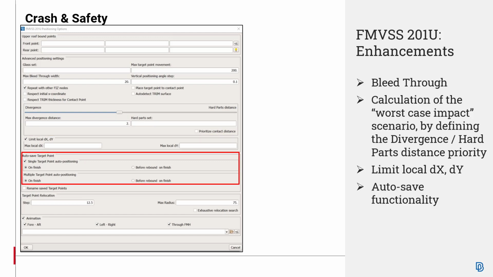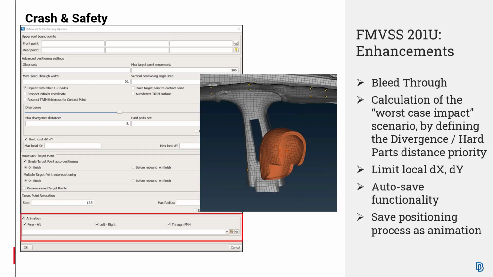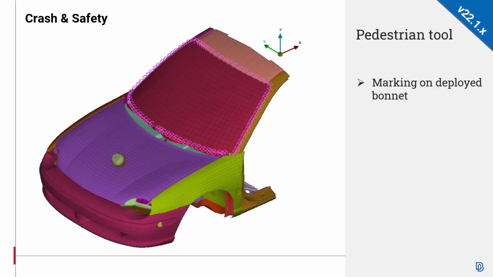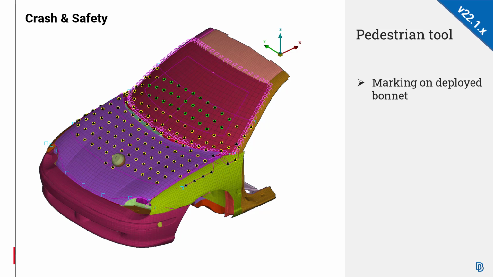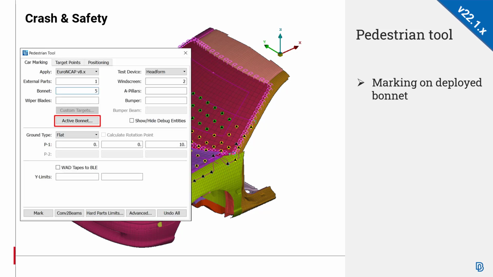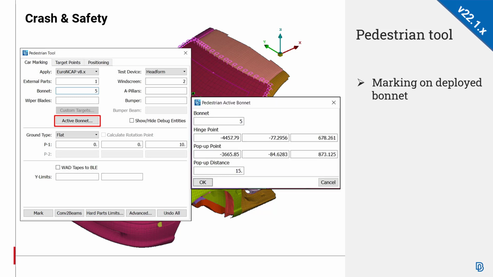Auto-saving of the target point position is also possible when using the auto-positioning function. And the positioning process can be saved as a short animation. For vehicles having an active bonnet, the pedestrian marking can be performed on the deployed bonnet. The active bonnet is enabled from the Marking tab, which requires the definition of the hinge point and the pop-up distance.